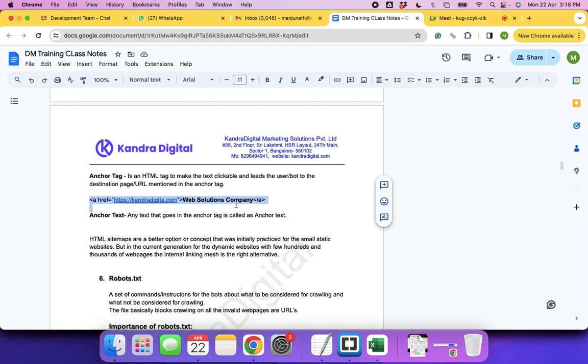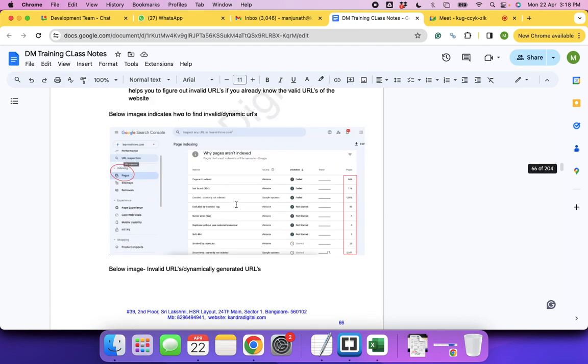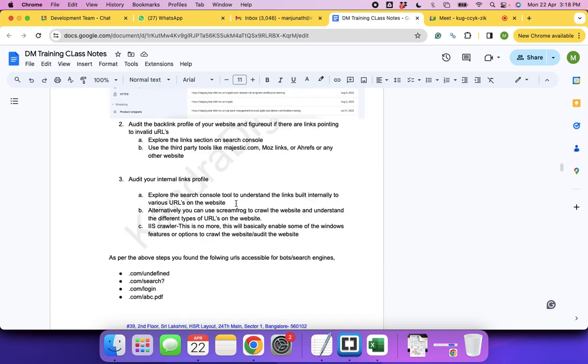So there are many more such site-level implementations to be discussed. We have just discussed XML and HTML. Now there are multiple other things. We'll be discussing all of them in the upcoming classes.